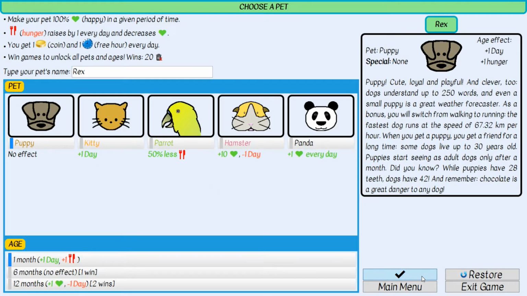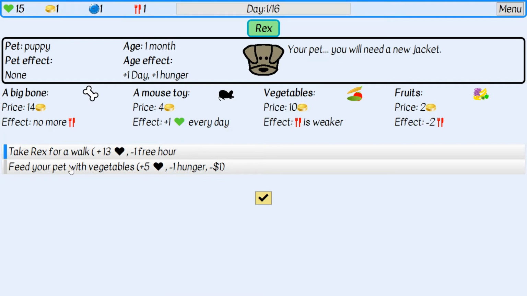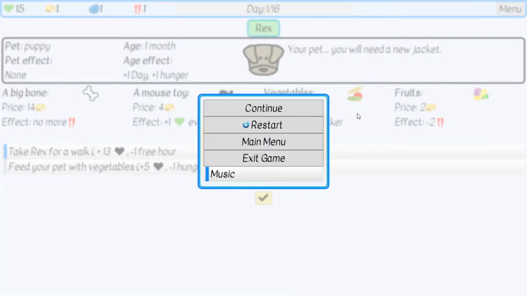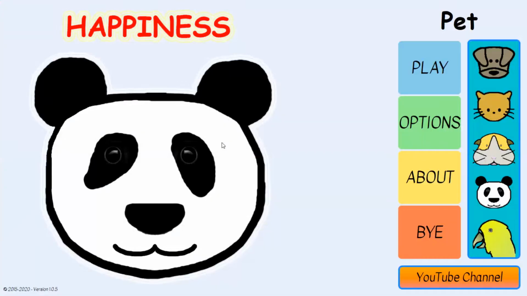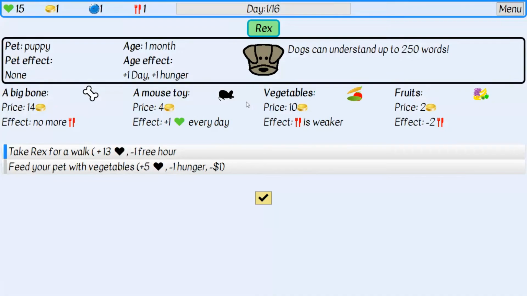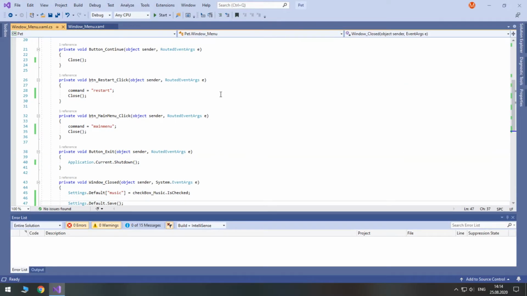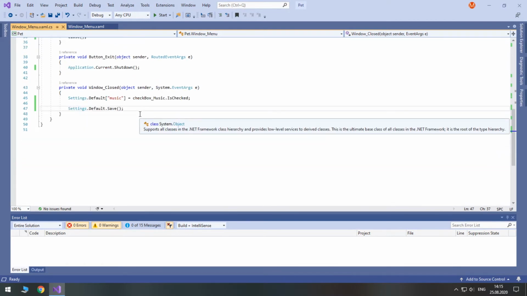So if we press continue, we simply return to this screen because we only call the Close method. If we press restart, we send the restart command and we are here. If we press the main menu, we are here and the command was main menu. If we change this setting, you see it changes and it is saved. And if we press exit game, we close our game. Good. So now we see that the code works.